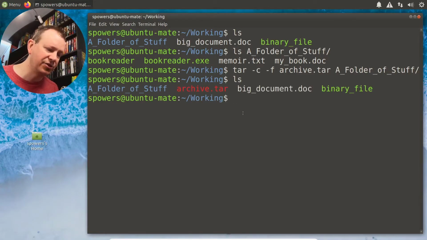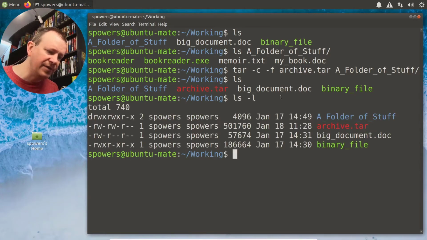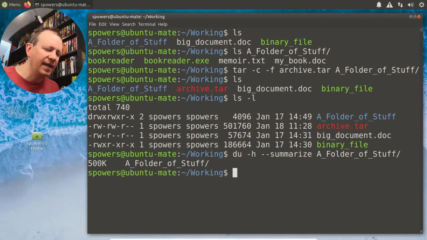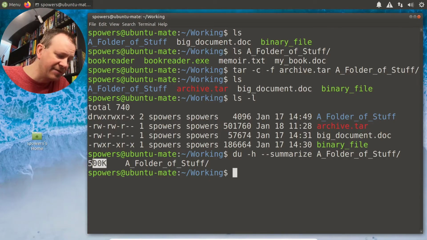And if we do ls, sure enough, there is archive.tar. And that is just the stuff that's in the folder titled a folder of stuff. But I want to show you that it's the same exact size. If we do ls -l, we're going to see that archive.tar is just about 500 kilobytes, right? It's just about half a megabyte. Now, it's okay that you don't know this command. This is just the disk usage command, in human readable terms, summarize a folder. All I'm doing here is getting a listing of how big a folder and all of its stuff is. And sure enough, here it's 500K. So there has been no compression that's taken place. It's just we've created an archive.